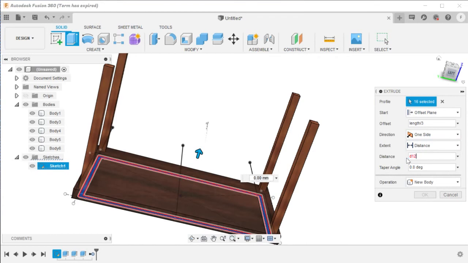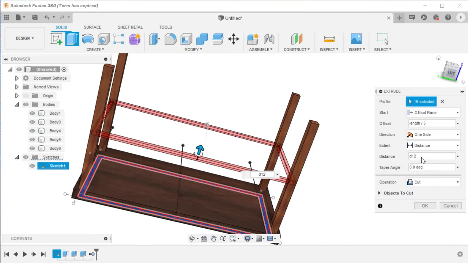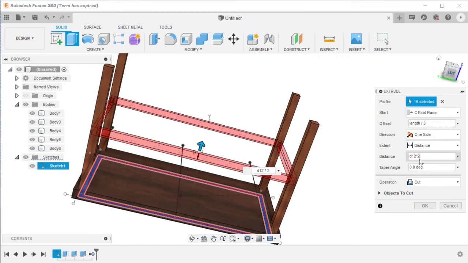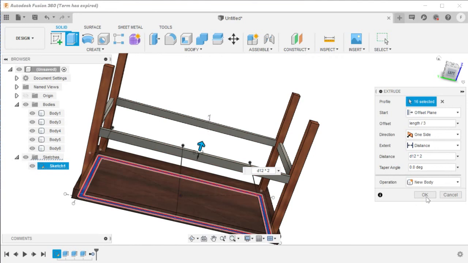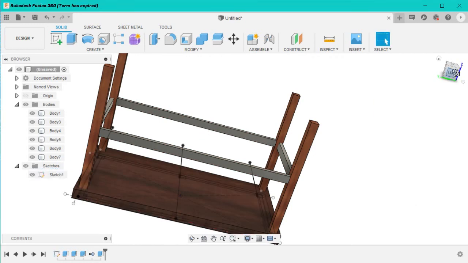The distance D12 is okay. But it looks somewhat thin. So we'll give D12 into 2. Twice D12. Okay. Now it looks thick. Not cut. New body is fine. Okay. See how it looks.